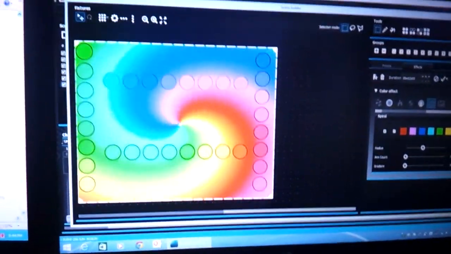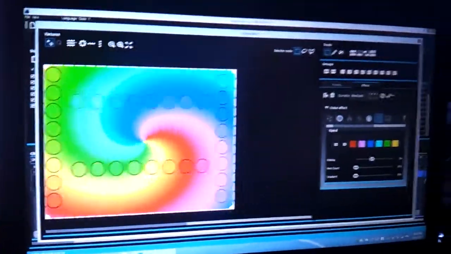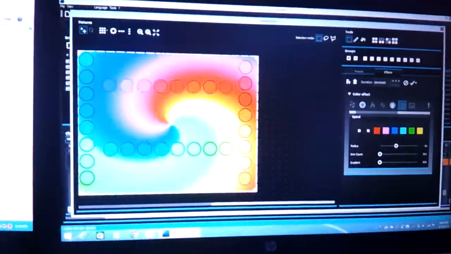This is what that pattern looks like on the computer. And if I pan back out here, it's kind of hard to see it. So I'm going to change it to another pattern. Watch this.